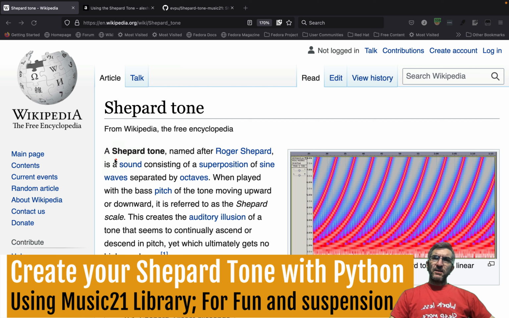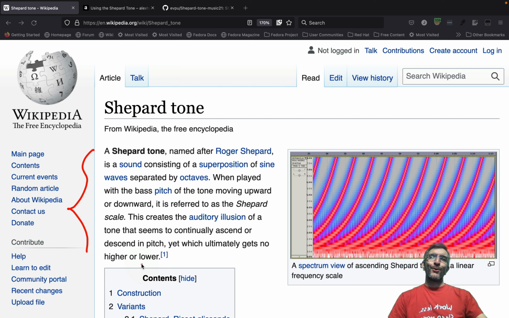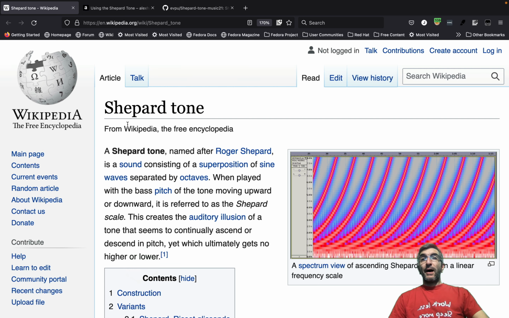As always, Wikipedia is becoming more and more complex, and it's more and more difficult to understand. It says, a Shepard tone is a sound consisting of a superposition of sine waves separated by octaves. When played with the bass pitch of the tone moving upward or downward, it is referred to as a Shepard scale. This creates the illusion of a tone that seems to continually ascend or descend in pitch, yet which ultimately gets no higher or lower. Very good for computer games.